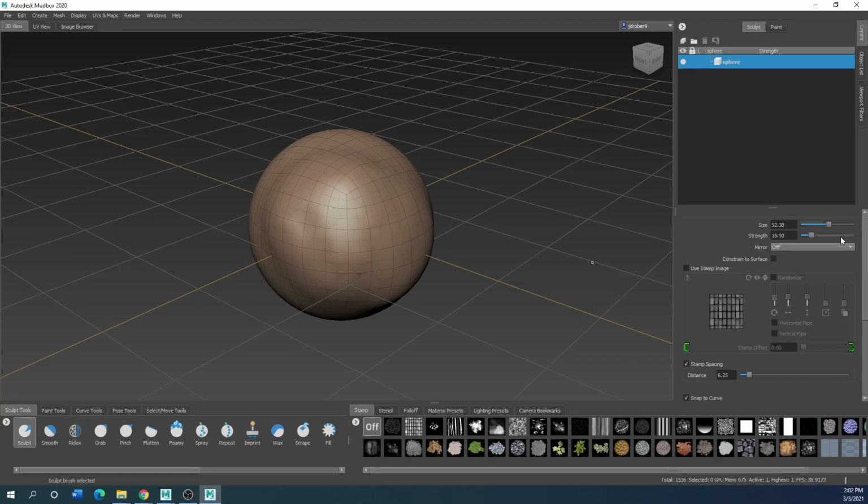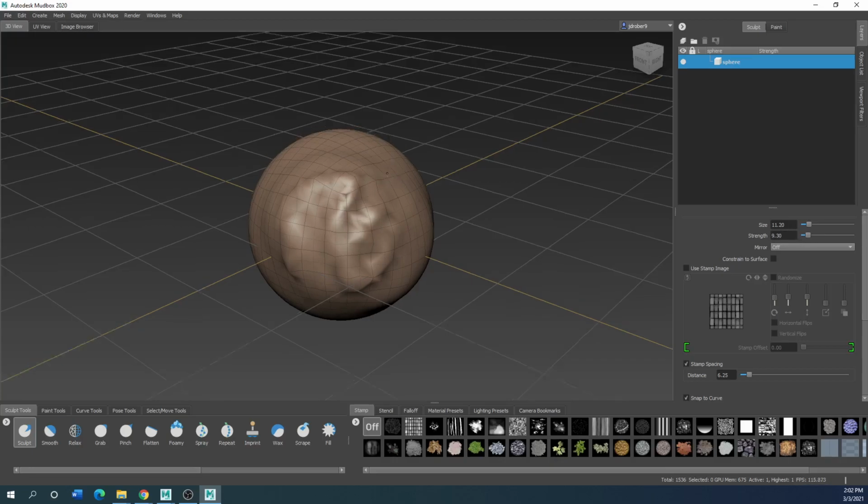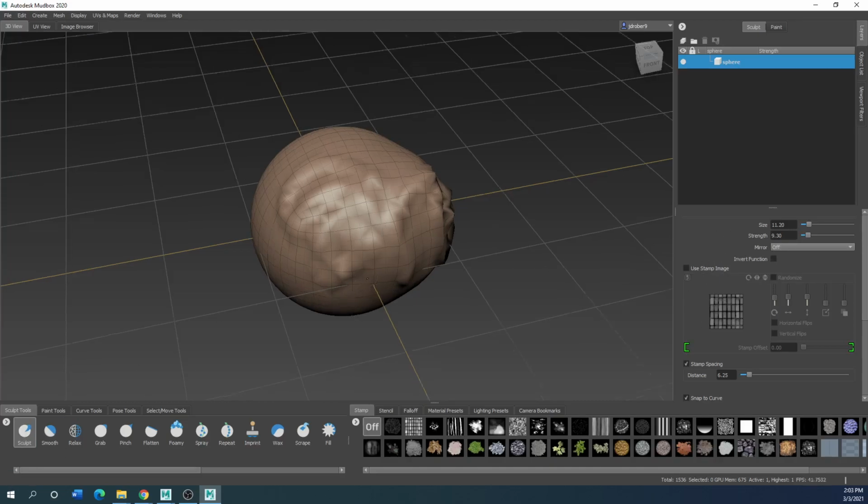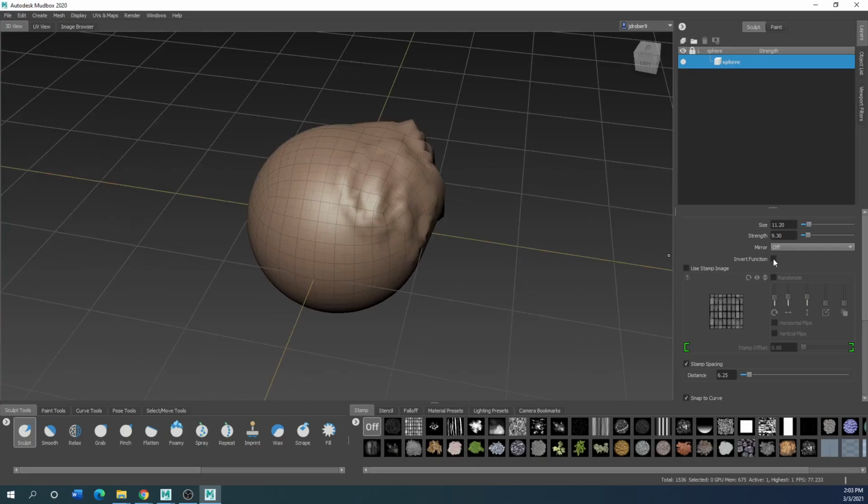Let me make some more. Let me lower my brush size. Turn my strength down. The cool thing about it, you can hit this invert. Where's it at? Invert function. It will invert the action. So now I'm pressing in. So if I need to make some divots in, now I can run it in like that.